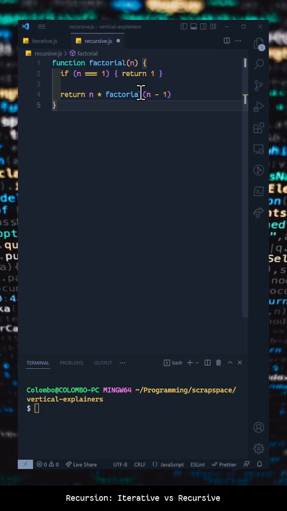So what would happen here is, let's just say we have 5, right? Is it equal to 1? Nope. Keep going. So we have 5 times whatever factorial 4 is. So we have factorial 4. Is it 1? Nope. So we have 4 times whatever factorial is here. So this would be 3. And then 3 times factorial 2, 2 times factorial 1.